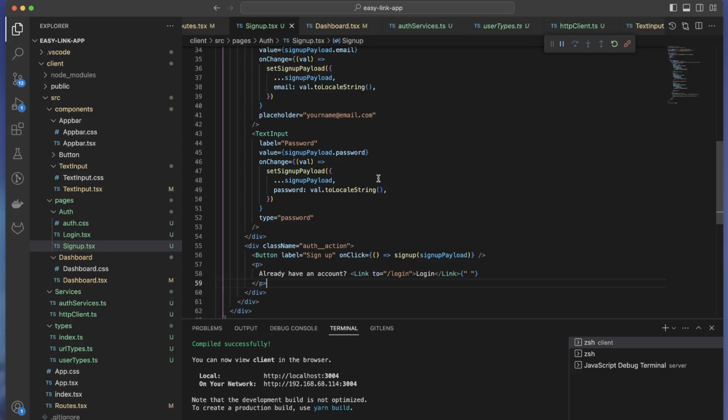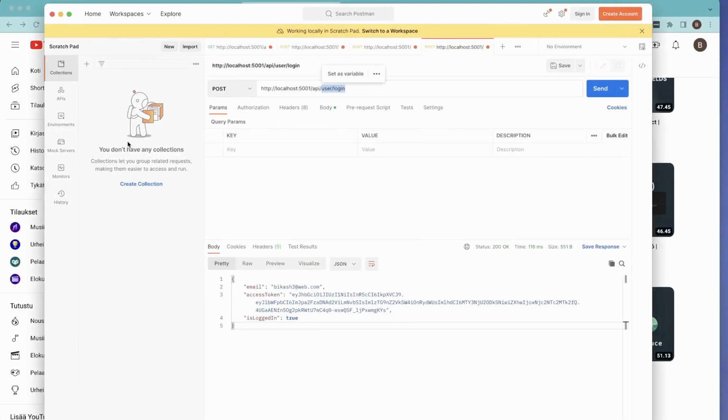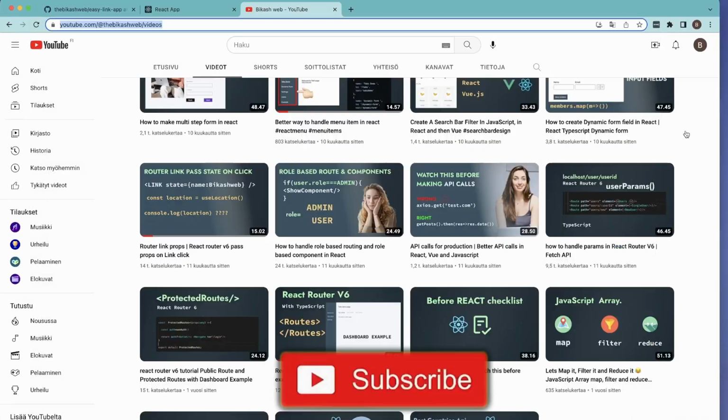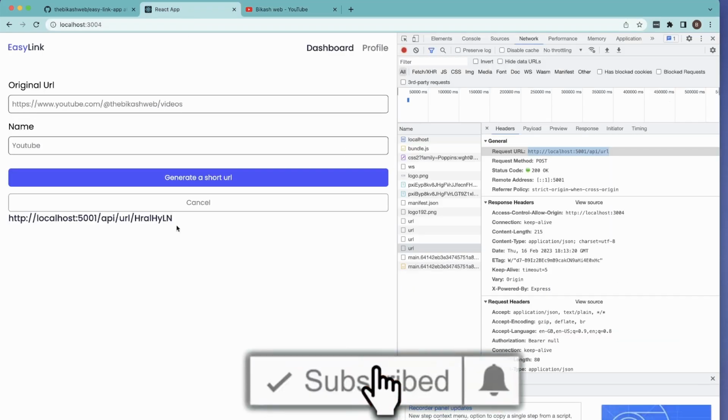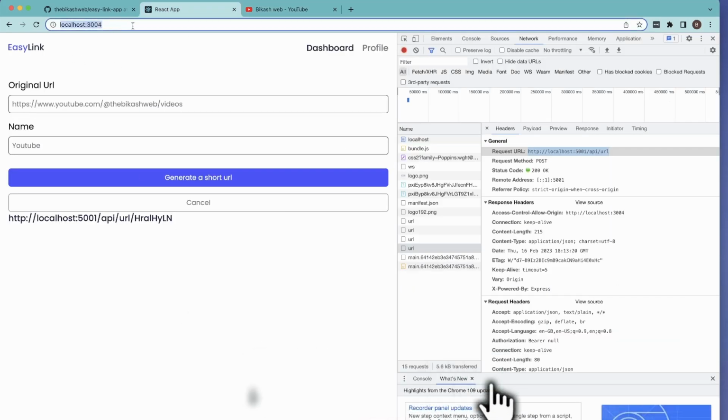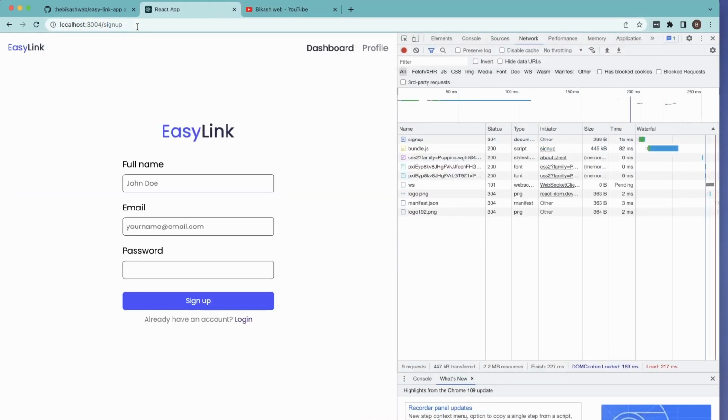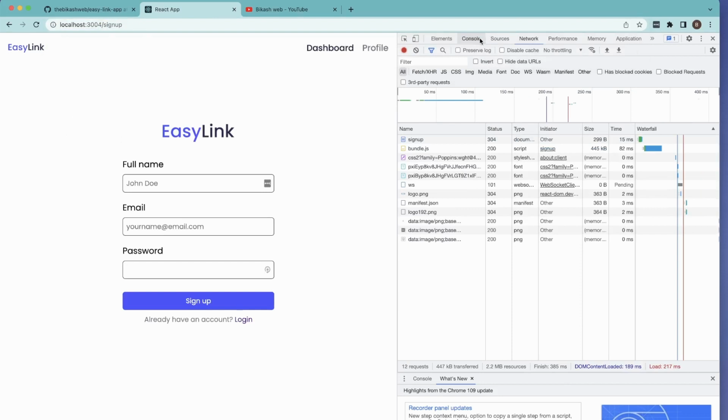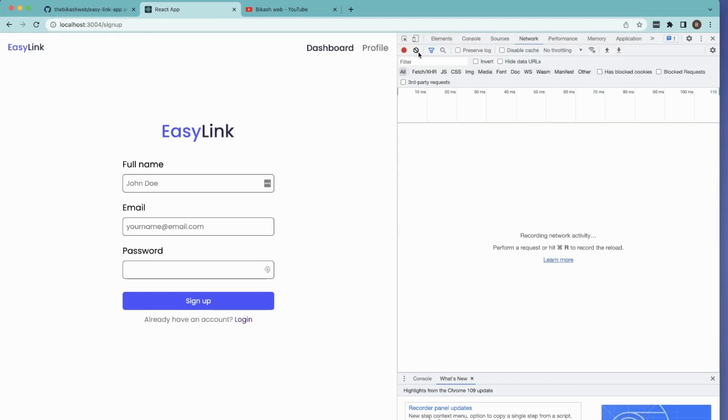I will create separate videos in future, but for now I'll just proceed, hoping that our user will actually have everything given properly. So let's go to the sign up page. We are in sign up, so let's clear everything.